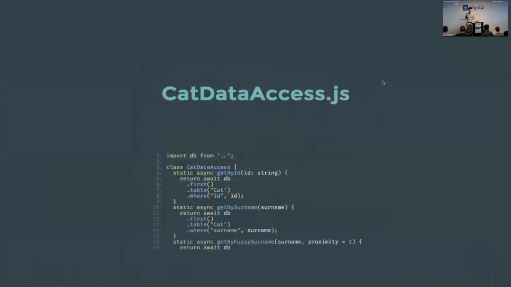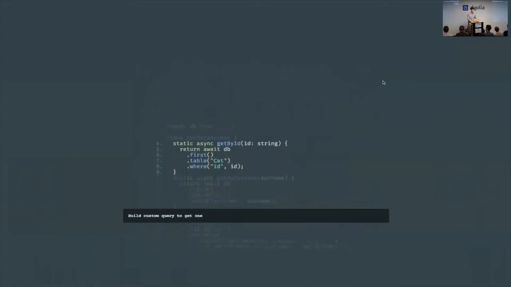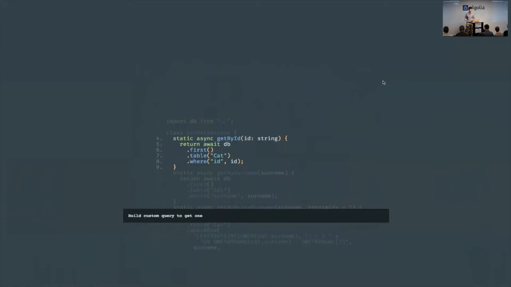In this file, for example, this is where I'm going to define my methods. I'm going to import and use Knex. Knex is a query builder, so it's not an ORM. This is something that helps us build queries, building SQL queries. I can have a getById method. It's pretty simple. I'm just going to await my DB to return the first cat with a given ID.